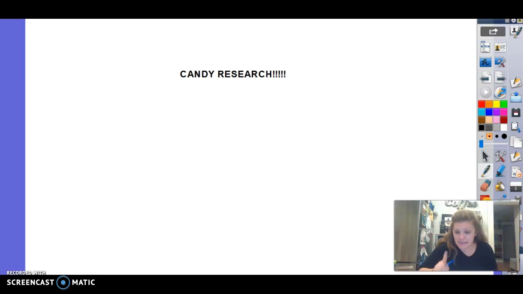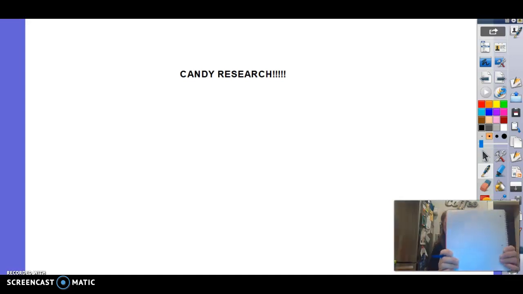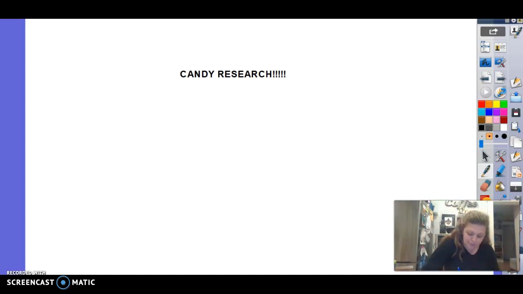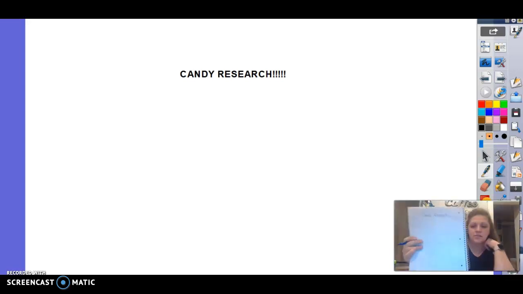So we're going to set up our book of math. And the way we're going to set that up is so that we can record our findings, okay? So go to the next blank page in your book of math. Looks like this. And at the top, we're going to write candy research. Okay, so it looks like this.